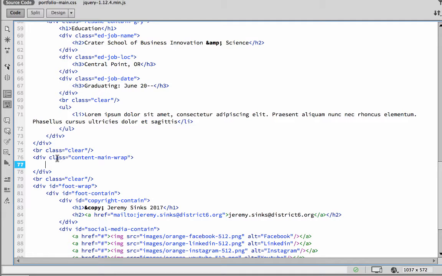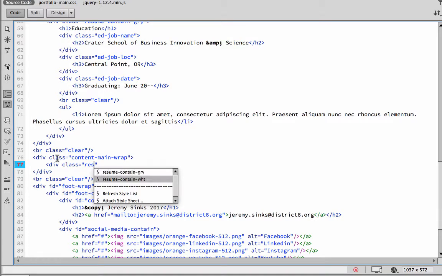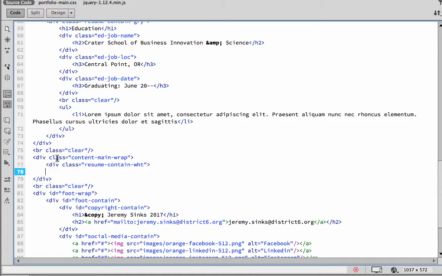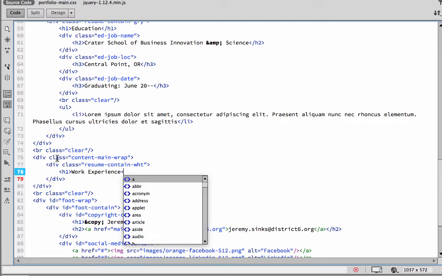So left caret div class resume contain white, and then right caret, and then enter return key, left caret /. Okay, and then I'm going to move my cursor up in between there and tab in one more time. So we have 3 different examples, 3 different work experiences that we want to put in. Before I do that though, I want to make sure I put in my heading for the top for work experience. So left caret H1, we're going to put in a heading 1 and type in work experience, and then left caret /.